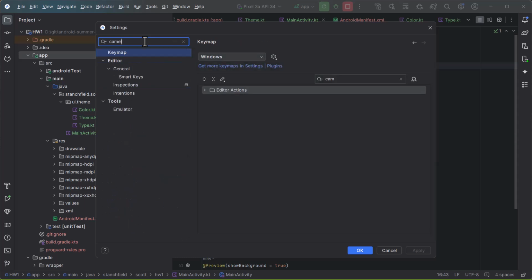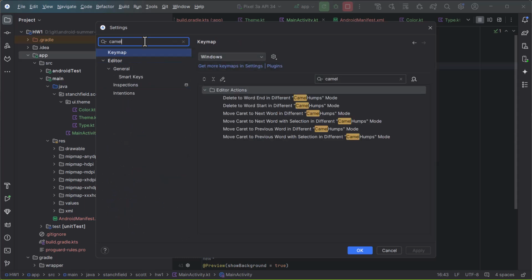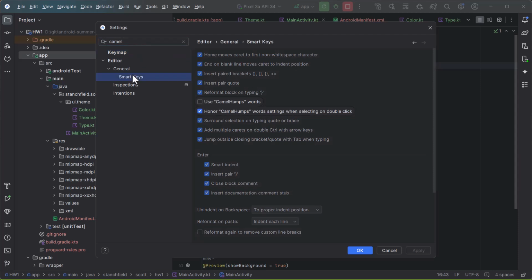The first thing I want to do is take a look for camel humps mode. So I'm going to type in camel, and I'm going to go to Smart Keys. And there are these two options for camel humps. In Eclipse, there was a really great way this behaves because I like to use the control arrows to jump between words. So camel humps words does that. If I were at the beginning of the word camel and hit control right, it'll jump to the word humps. So let me show you what that looks like.